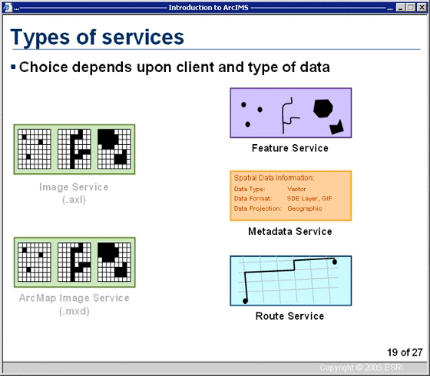There are 3 other types of services that we can create. Also using a map configuration file, we can create an ArcIMS feature service. This type of service actually streams vector data to the client side and only makes a request to the spatial server when additional information is required.